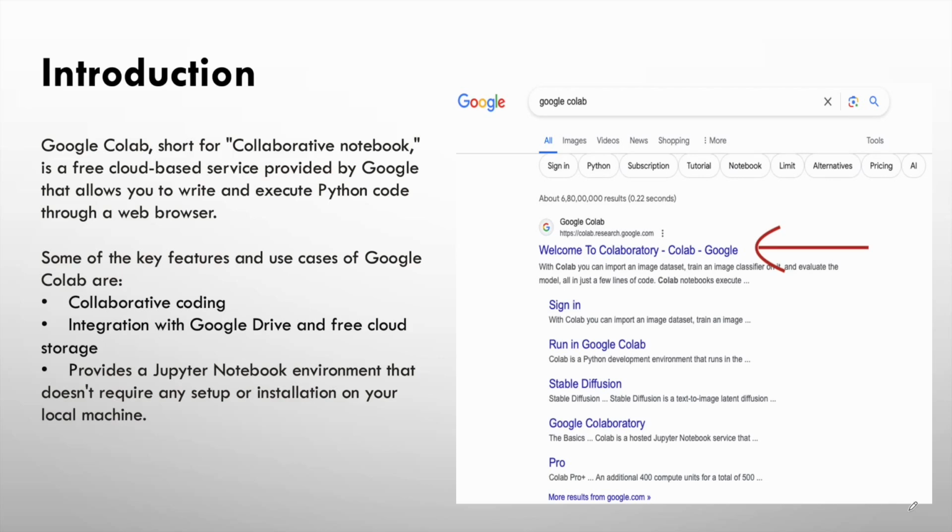So what are some of the key features and uses of Google Colab in particular? Google Colab has collaborative coding and integration with Google Drive, so it directly saves all of your code to your Google Drive, and it provides a Jupyter Notebook environment that doesn't require any setup or installation on your local machine. For example, if you were to use Python on your own, you'd have to download their software onto your laptop, and that would have a lot more steps and be a little more complicated than just using Google Colab, which already has everything installed on it.